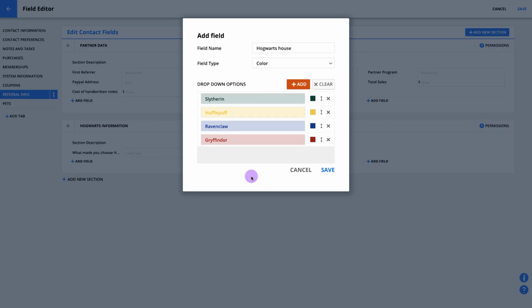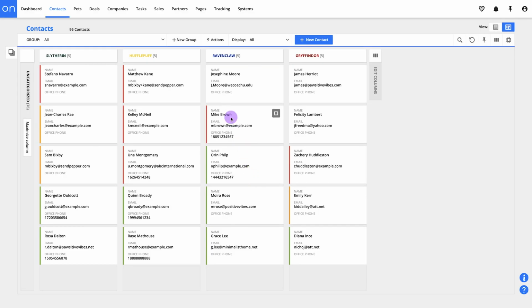Then there's color. This is a drop-down list where you can choose colors to represent certain information about your contacts. For example, you might set a yellow field for contacts in Hufflepuff or green for Slytherin. This field type is primarily used in card view, which I don't have time to go into depth about here, but it's a pretty sweet feature, so you should probably check out the video on card view to learn more about it. Just a few more field types to go.